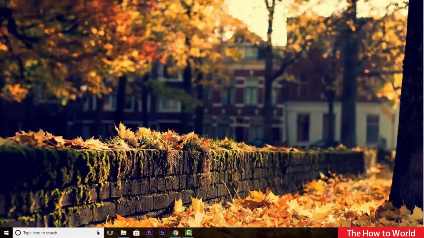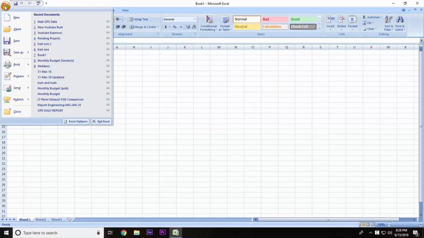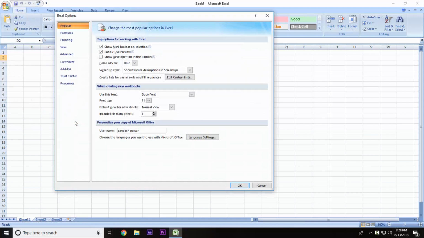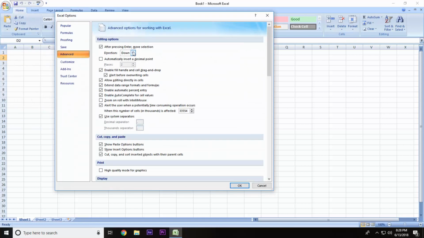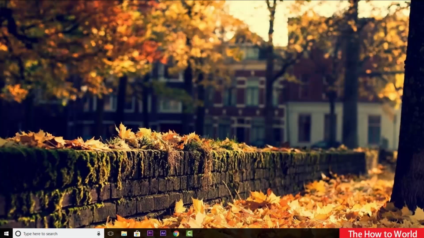So in order to do this, just click on Office button and then click on Excel option. Now click on Advanced and from here you can select the direction to move. Now click on OK. Look, your cell selection box is moving upwards. So guys, this is how we can move our cell selection box wherever we want by just pressing enter button.